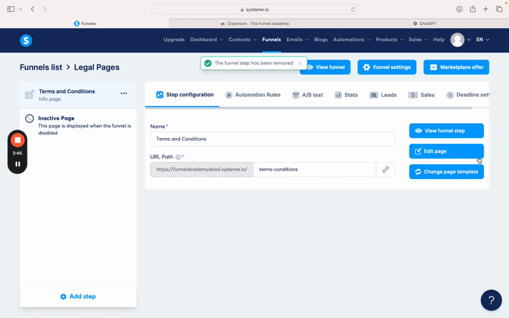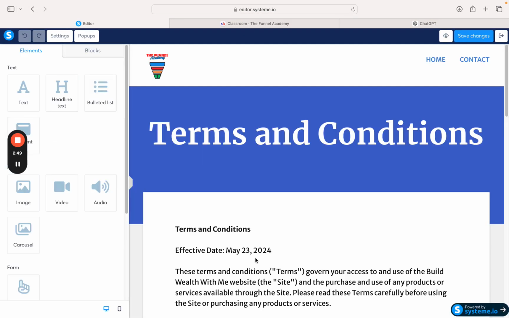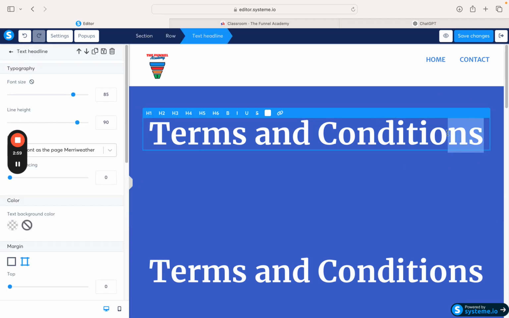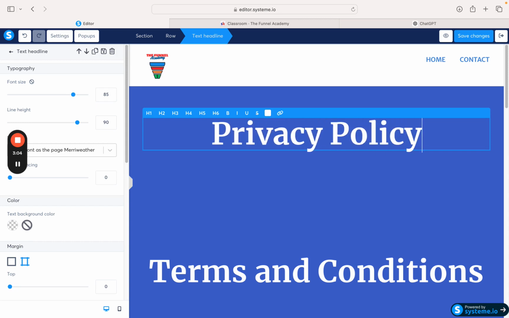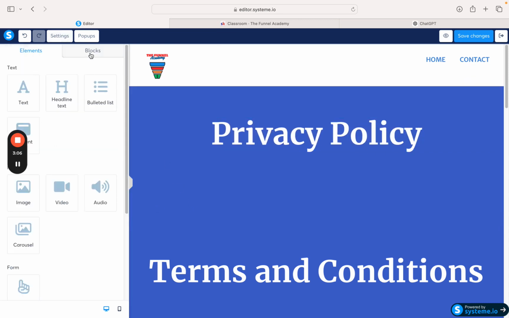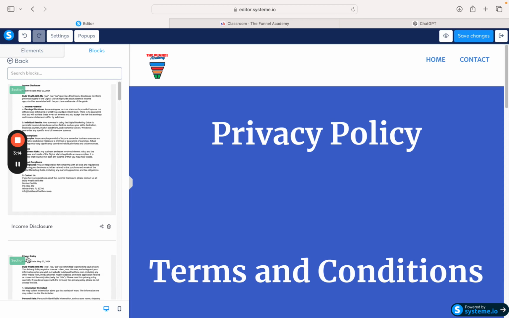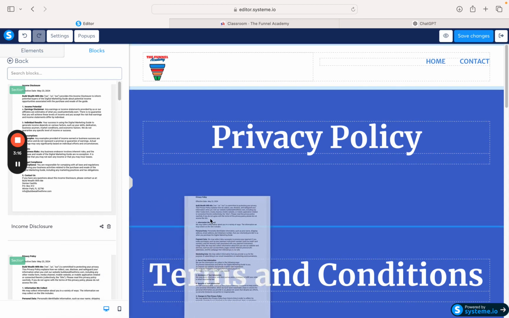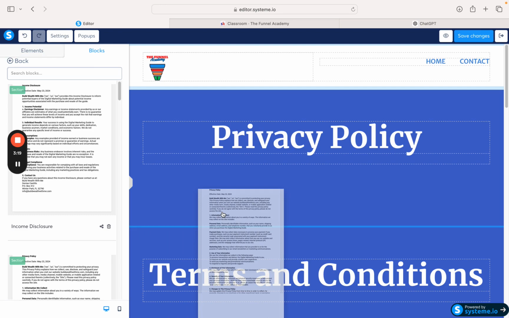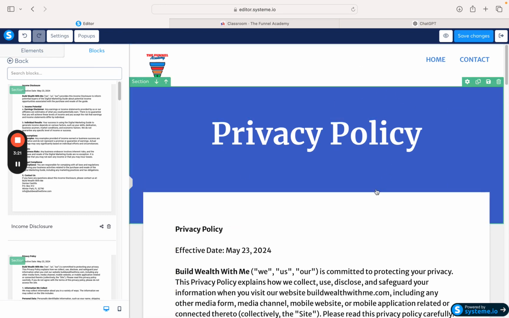So now I'm going to add them to the terms and conditions, okay? The first thing I'm going to do is duplicate this terms and conditions block, and I'm going to name it privacy policy. Then I'm going to go to my blocks and select my blocks, and I'm going to drag the privacy policy right underneath there. You see the blue line, and drop it. So that's my privacy policy.